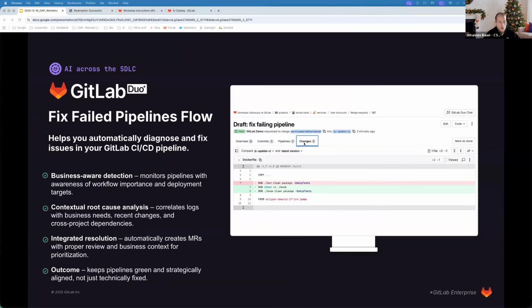One of the key flows where agents can help you is to fix failed pipelines. This can help you to automatically diagnose and fix issues in your GitLab CI/CD pipelines, and really help you solve broken pipelines. You do not have to worry about identifying and discovering all of the logs: why a pipeline failed, how to fix it, and then create a merge request. This can be done by our fix failed pipeline flow.